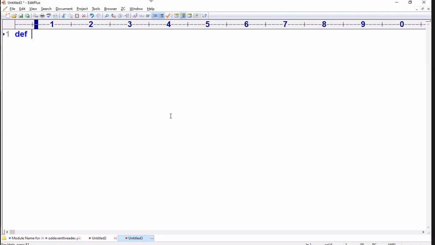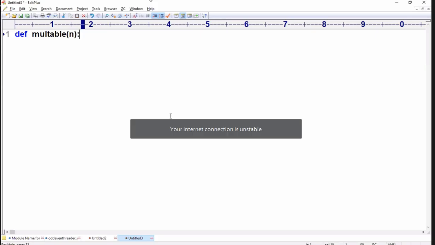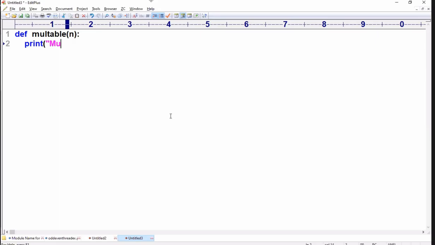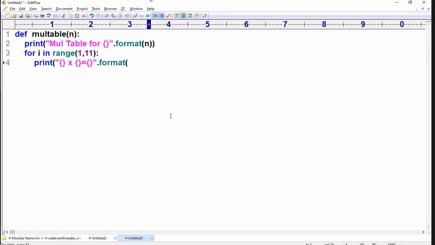Come on, what is the functioning? The multiplication table function of what? n. So I'm taking print of the multiplication table for what? Dot format of n. For i in range of 1 comma 11, print, I'm saying that here, '{} into {} is equal to {}'.format(n, i, n into i). n into i. Are you getting my point?